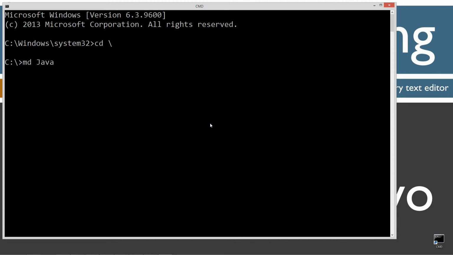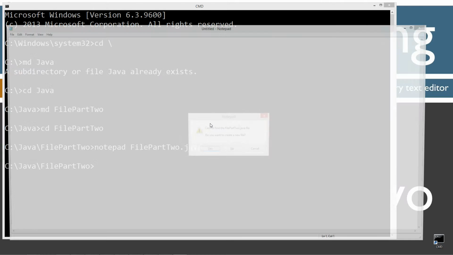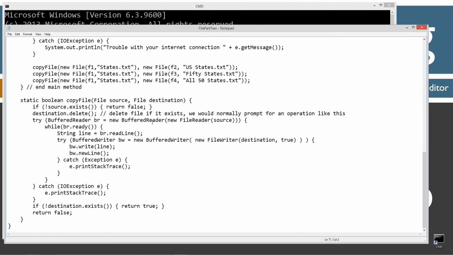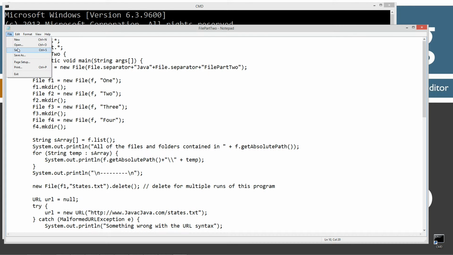Let's make a directory Java. I already have that folder. Change directories to the Java folder. Let's make a directory here called file part 2. Okay, change directories to file part 2 and notepad file part 2.java. Alright, Control V to paste, or right click and select paste. Let's go ahead and save this here.